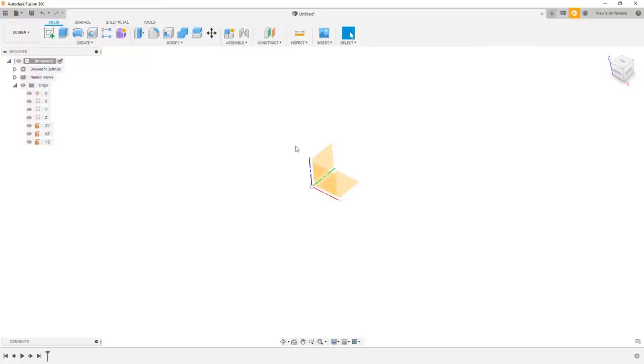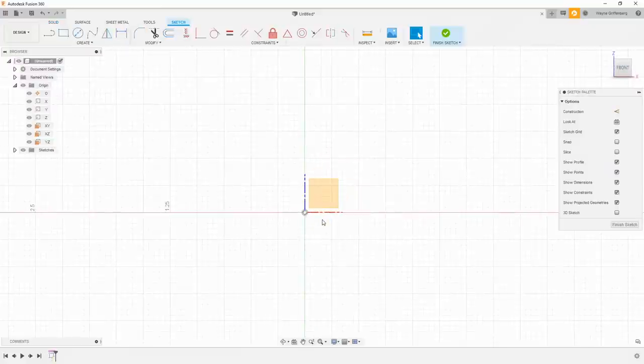So I'd like to draw a profile on the XZ axis. In here, I'm going to select that axis. I like to use my right click key and I like to use the quick keys often, so we're going to spend some time today and talk about some quick keys. If I right click on that plane and go down to create sketch, Fusion brings me into that plane.